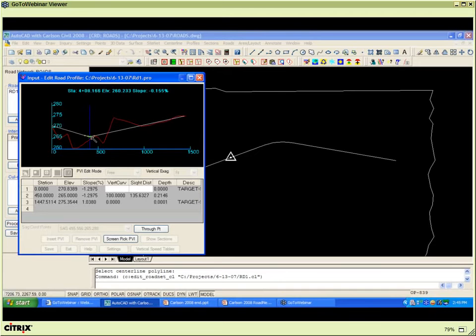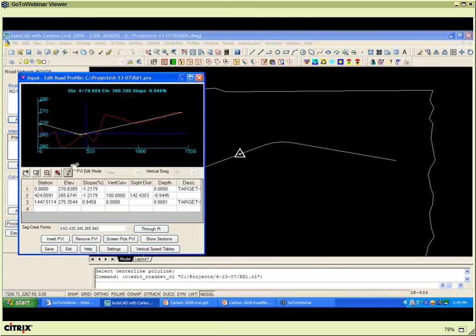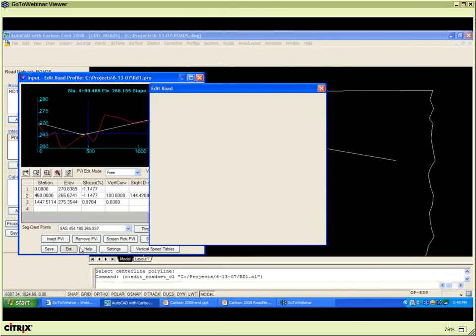I'll leave it right back there. And you can see now I'm at 424, which I'll go ahead and change back to 450. And the elevation, I'll keep that like it is. So let me go ahead and save that. Exit.